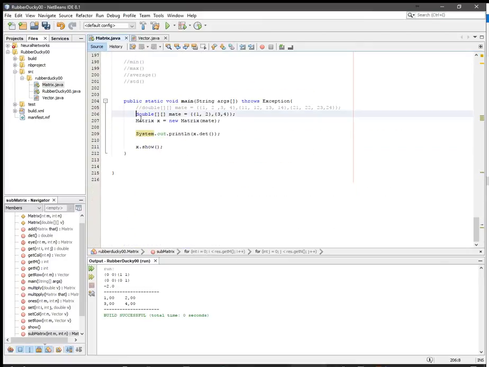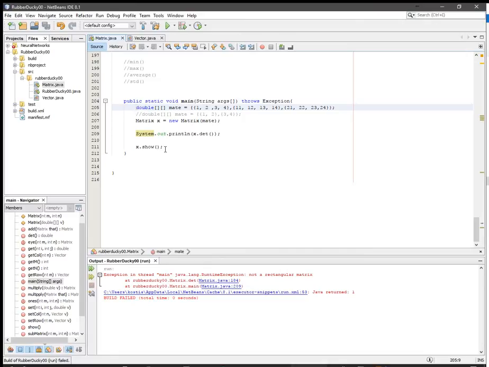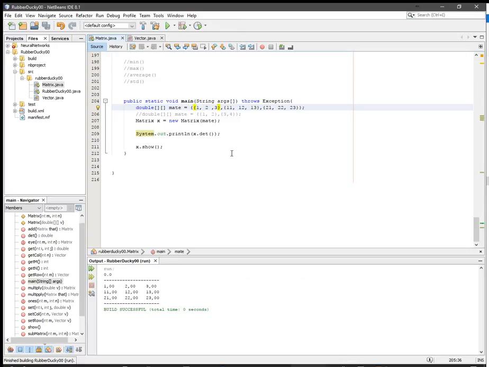Anyway, let's see. Will I get a determinant for this? Not a rectangular matrix, of course it's not. Let's make it. How about now? Well, 0. 0. Well, I should not be surprised. There is a pattern here. Something must mess things up and make the matrix with a determinant of 0.